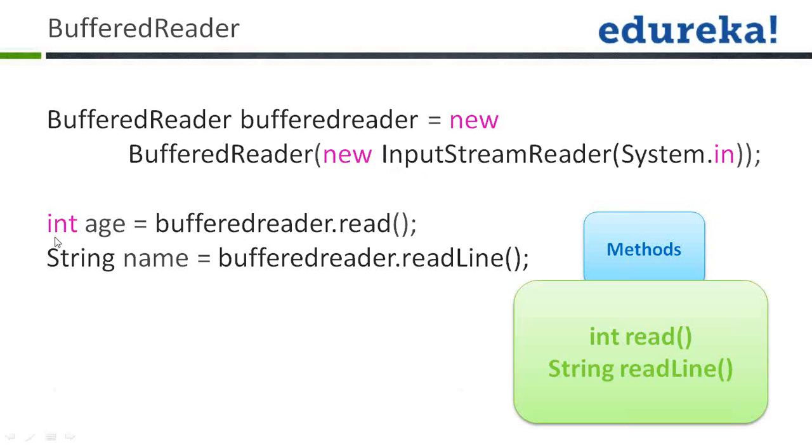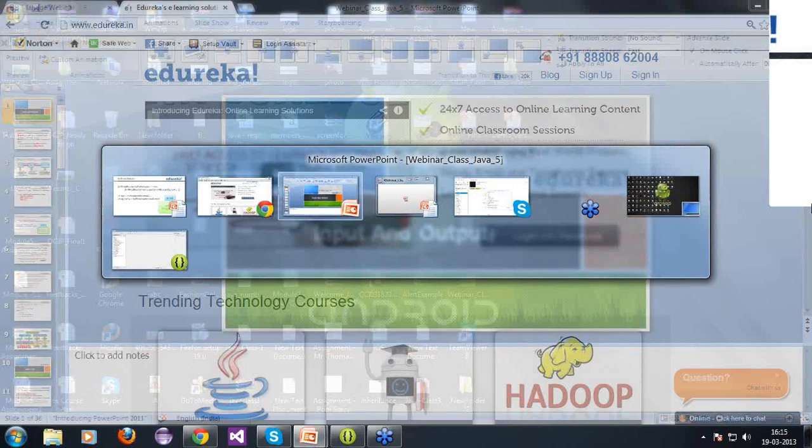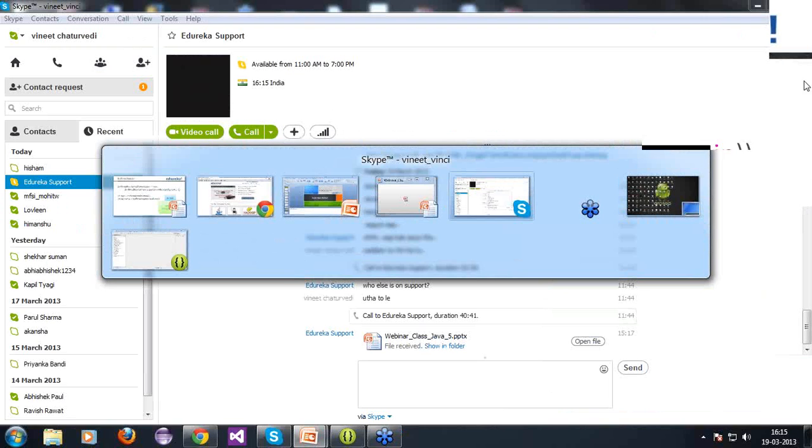Okay. Now let's say you want to take an integer value, so write int age equals BufferedReader.read. Read is a method that is present with BufferedReader. Using that you can take an integer value from the user. String name equals BufferedReader.readLine. ReadLine will fetch a string from the user. Okay, so these are methods which are present with BufferedReader. So let's go to Eclipse without wasting any time, and we'll see the code for BufferedReader.